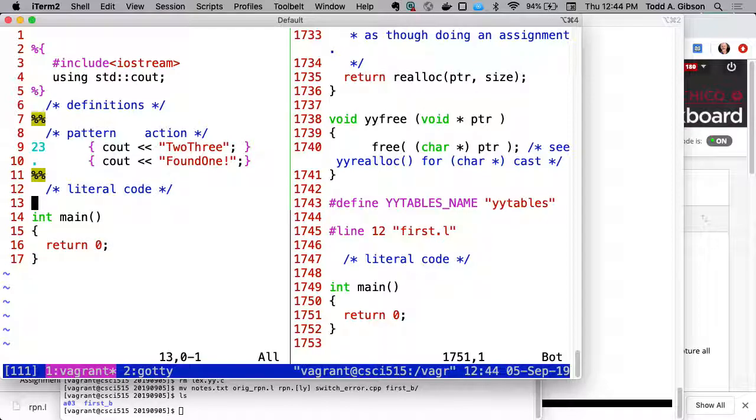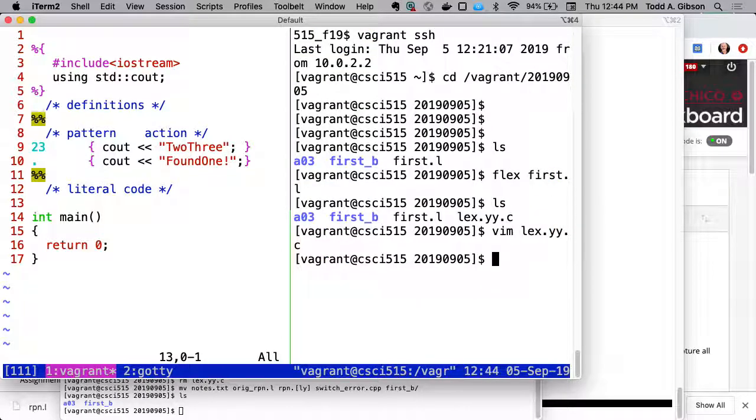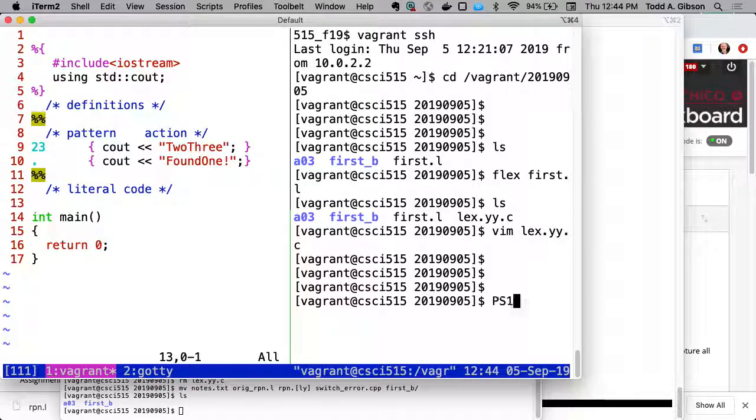Now when we get into the project proper, we're going to be dealing with a whole bunch of separate files, and so you may very well just put those definitions in a separate file. All right. Let me change my prompt here.